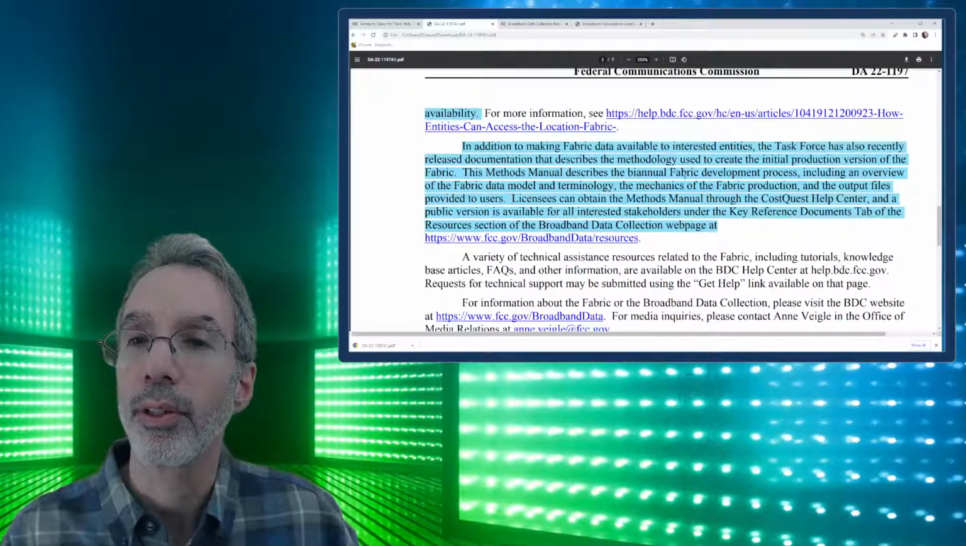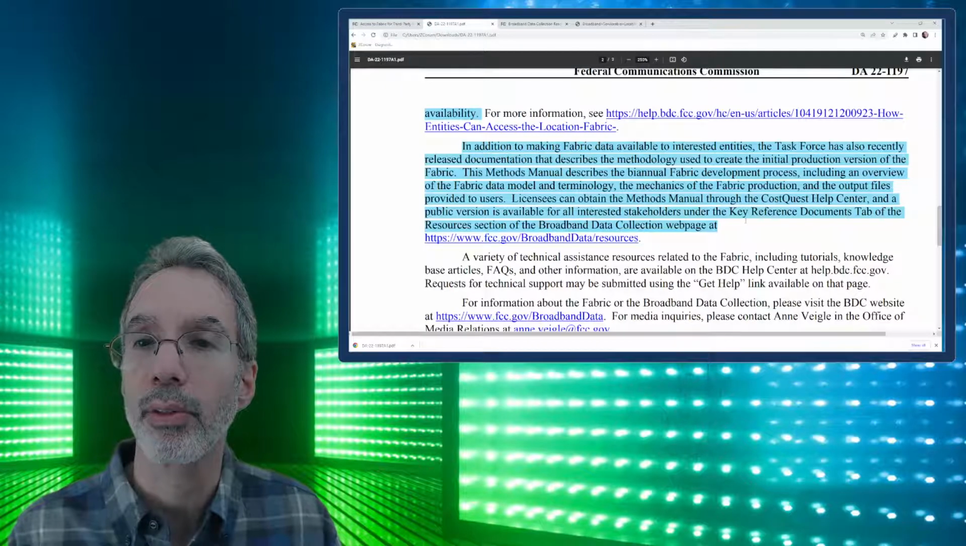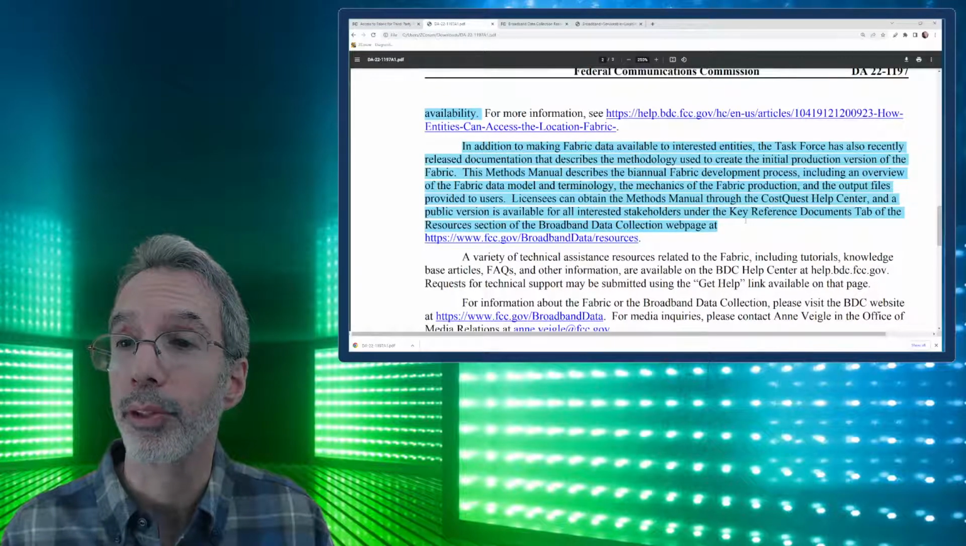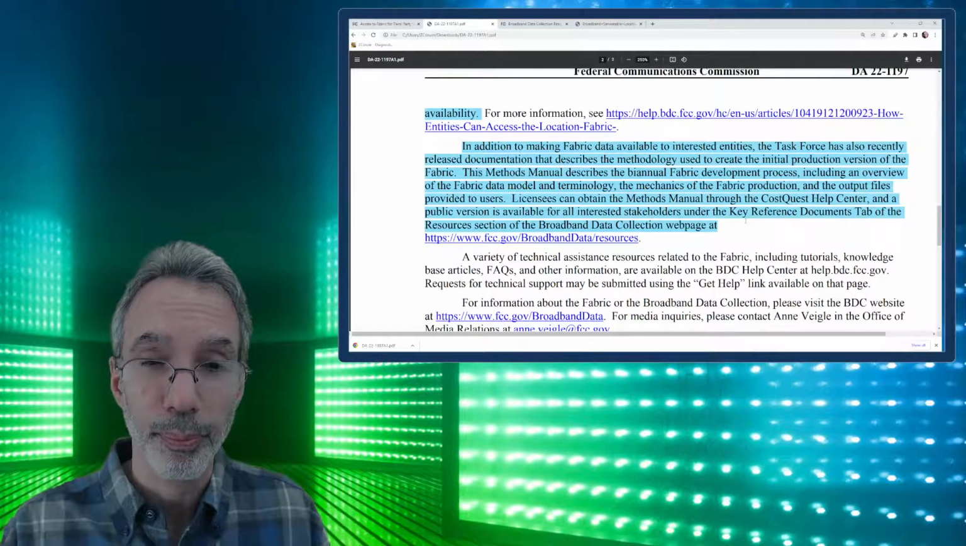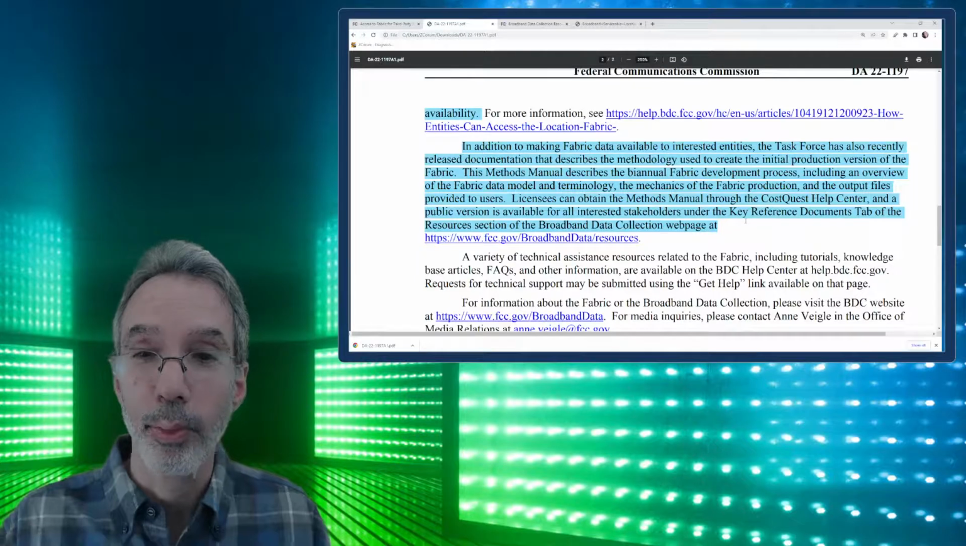And then you see here, in addition to making Fabric data available to interested entities, the task force has also recently released documentation that describes the methodology used to create the initial production version of the Fabric. And it's really quite interesting what CostQuest had to do to be able to get this Fabric put together.